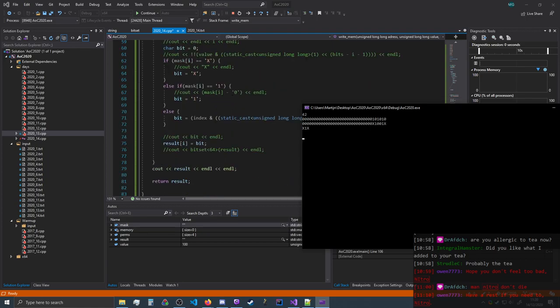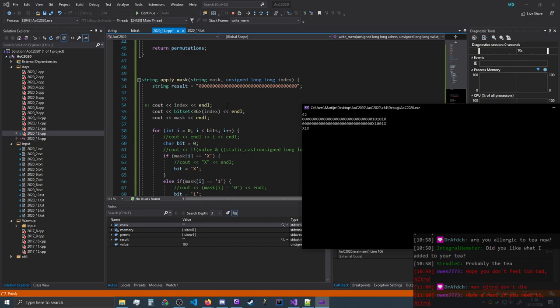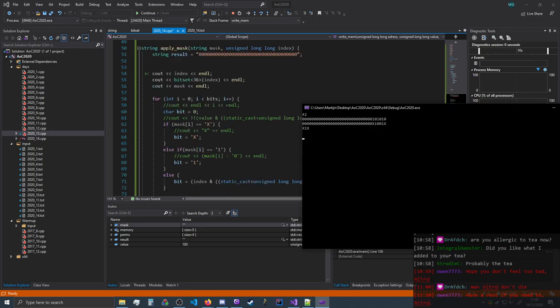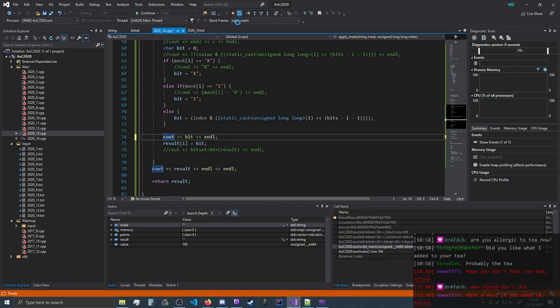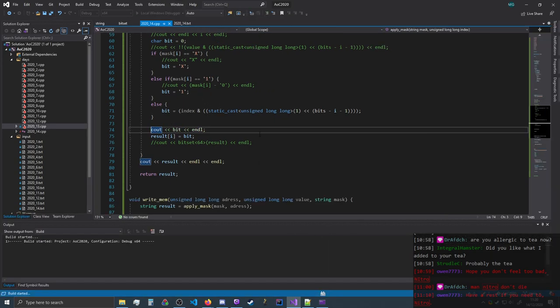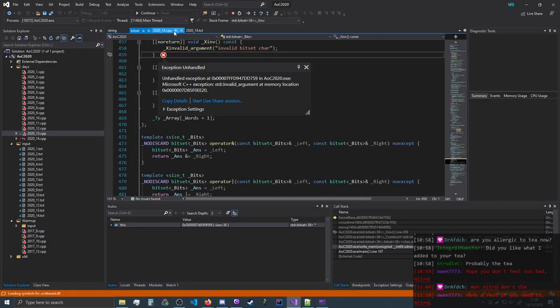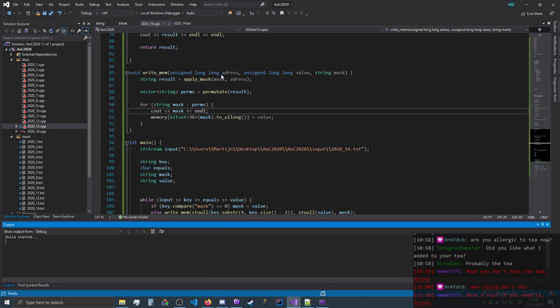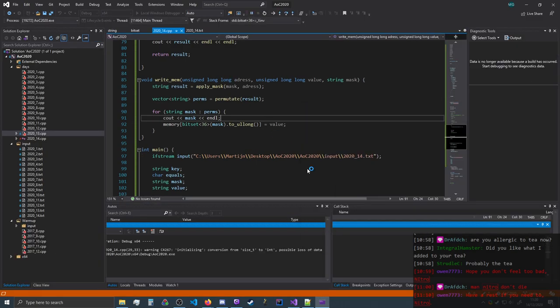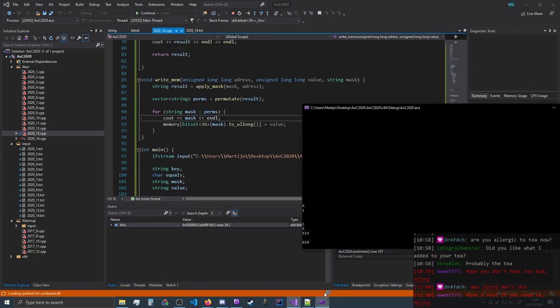String results. Results I equals bits. That's very strange. I'm fine with the error, because I can understand that happening. So I can also just, to be sure about what happens here, output the mask. Just rerun it. There we go. I don't care.